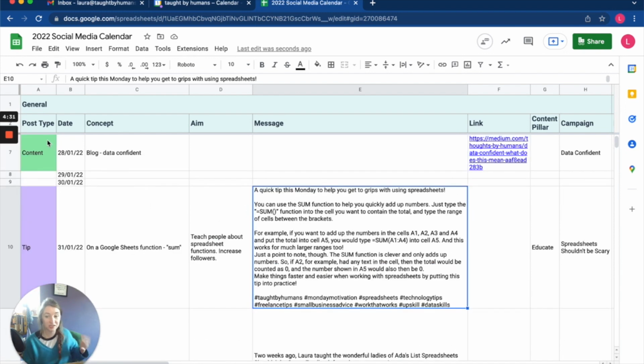So that was just some tips from me today on how to format your spreadsheets whenever you have text that's really long. Hope that was helpful.